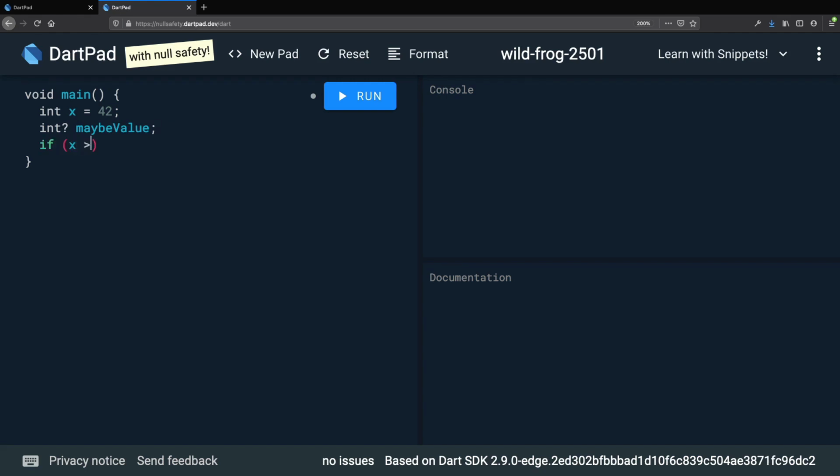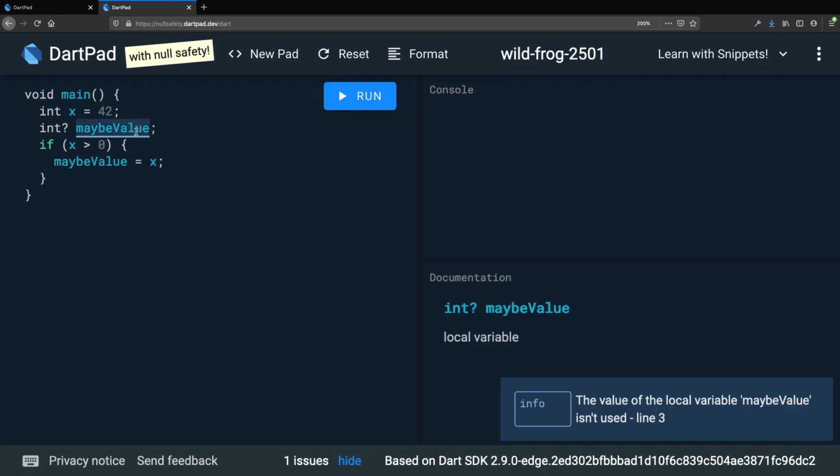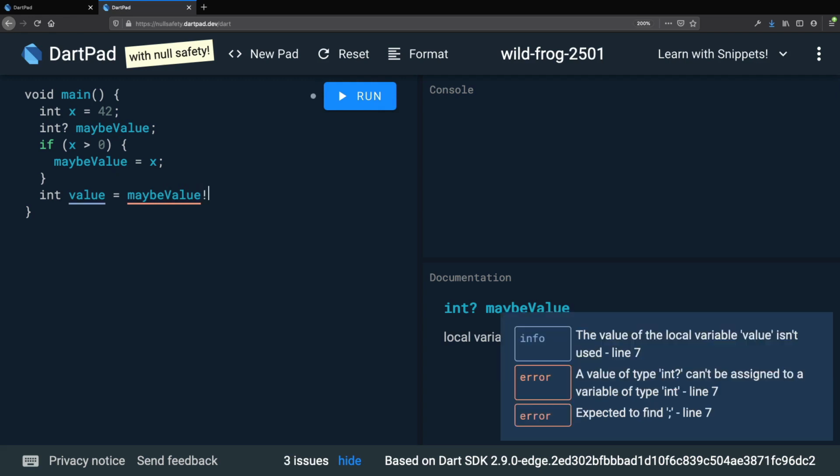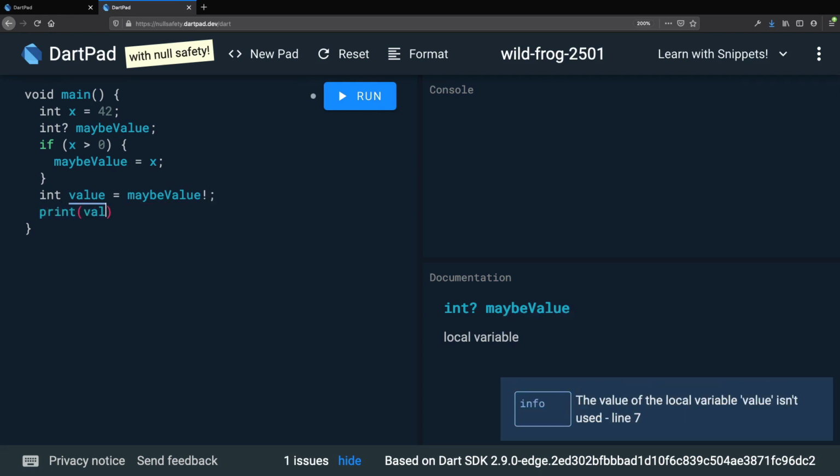And then if x is greater than 0, then maybe value equals x, like this. So this is a variable that can hold a null value because it is only assigned if x is greater than 0. Then over here we can write int value equals maybe value, and then I'm going to add an exclamation mark like this, and then we can print value.